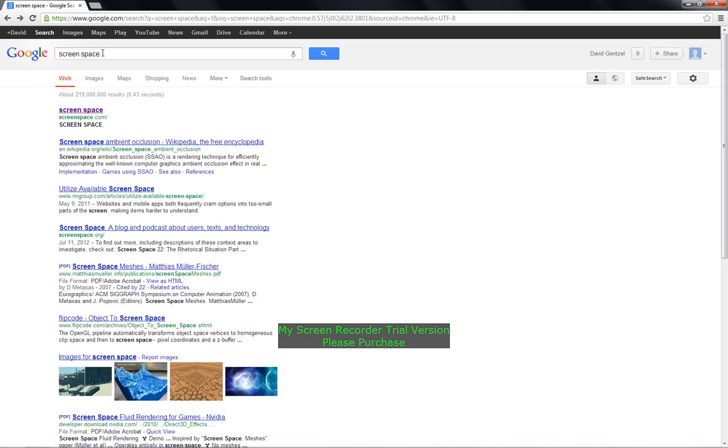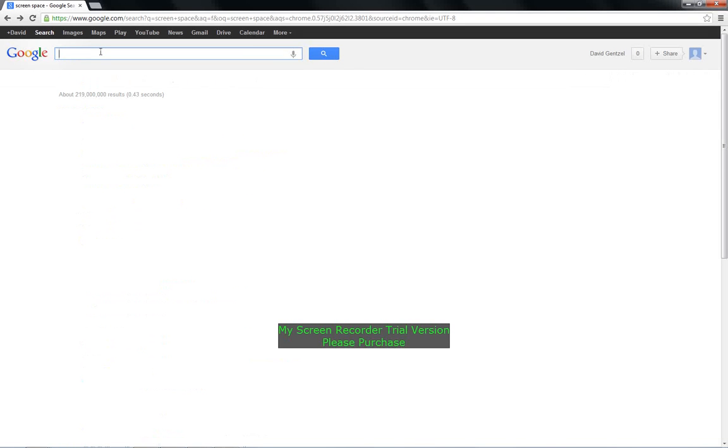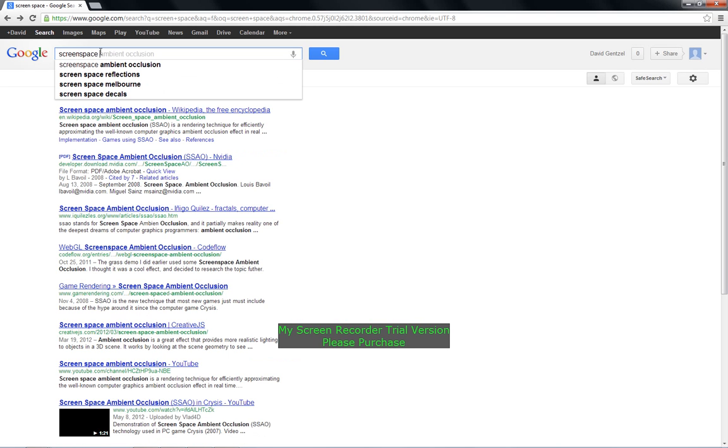Okay, the first thing we're going to want to do is download an application that will help us increase the size of our screen artificially. It'll help us take higher quality images or screen captures just based on the nature of the way the game renders images. So the first thing is search for Screenspace app.